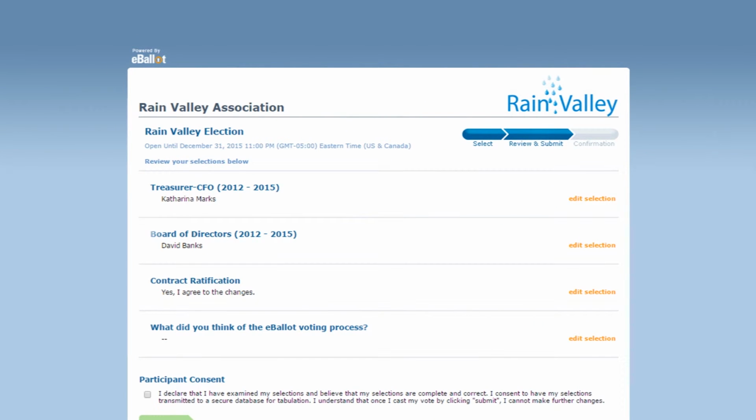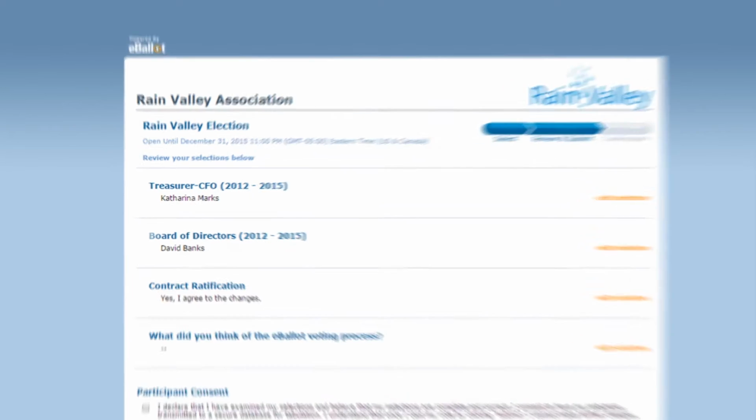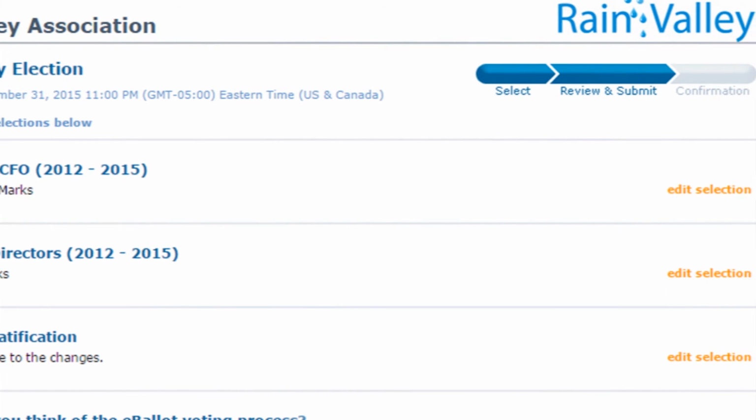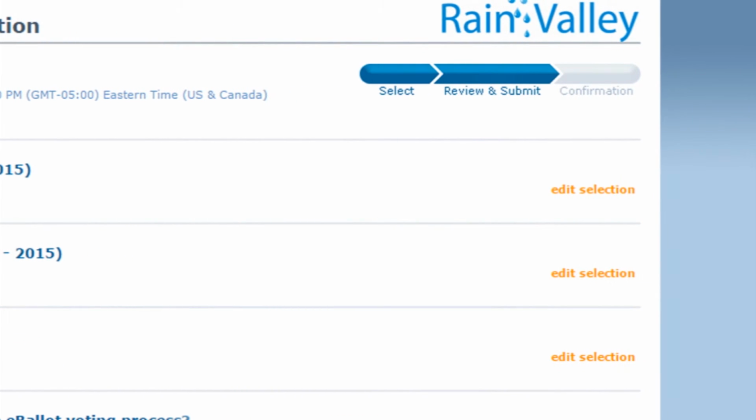Voting with eBallot 4 is engaging and stress-free, but it's important that you review your decisions to make sure that there's no mistake in your selections. Upon reviewing your vote, you have the option to edit your choices. If you wish to edit a selection, simply click on the Edit Selection link to the right of your selection.